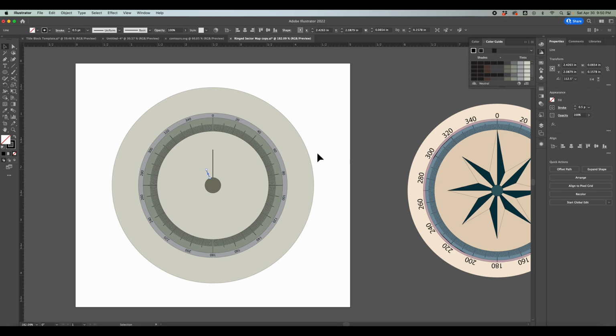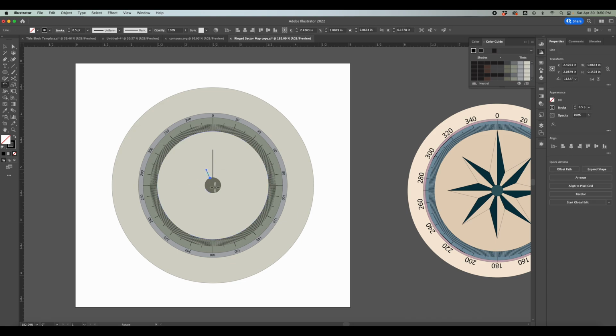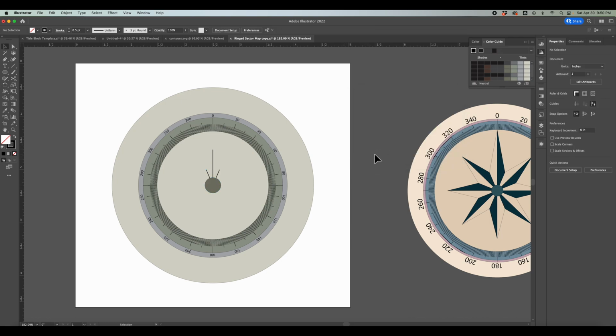And then we're going to push V, click off, click it, push R, Alt, hit the center again. And we're going to do minus 45 degrees because we want to copy that to the other side of the circle. Push V, and now click off.